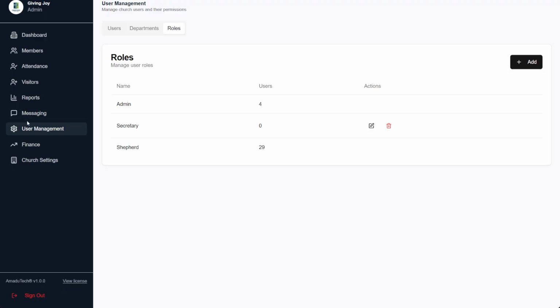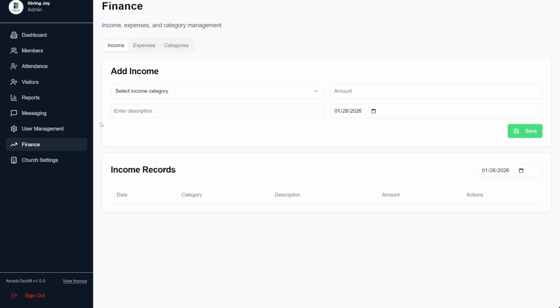Yes, so basically that's just it. And the finance aspect is a game changer. That is one of the features I like about this software. You're able to actually see the income, the expense, and all that.